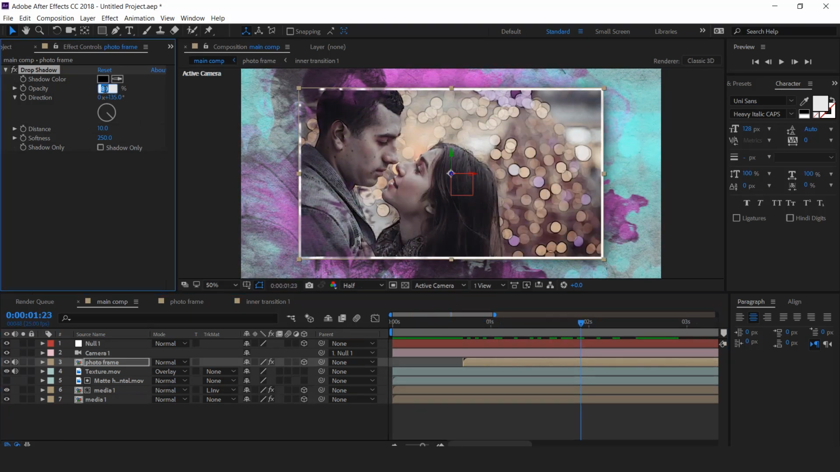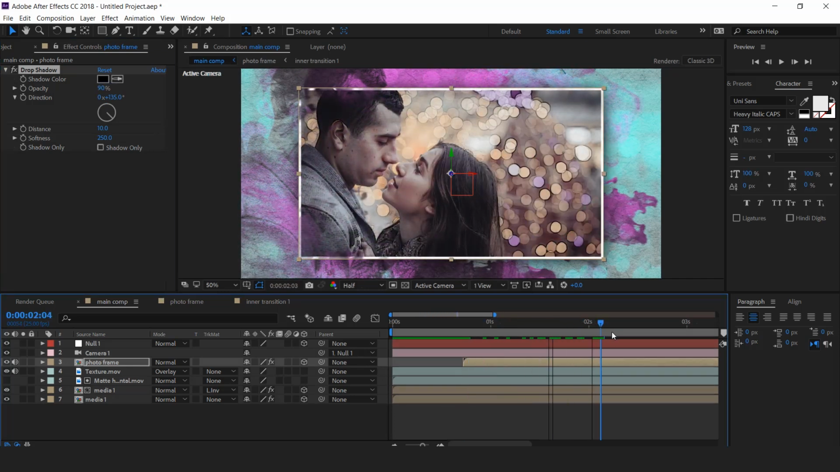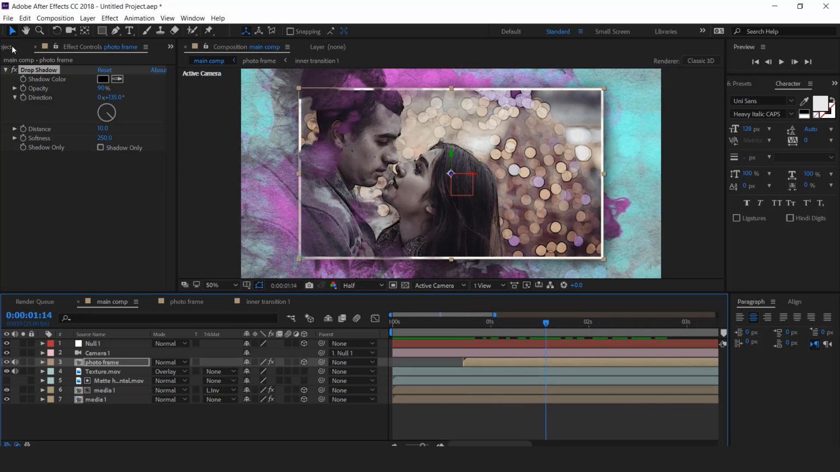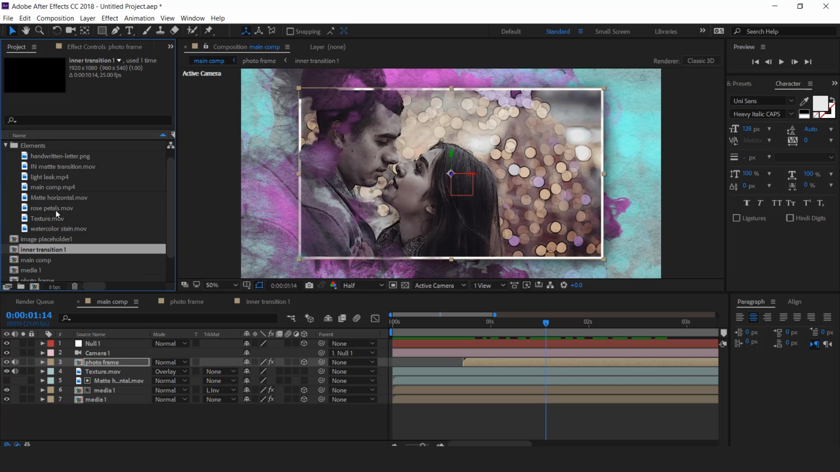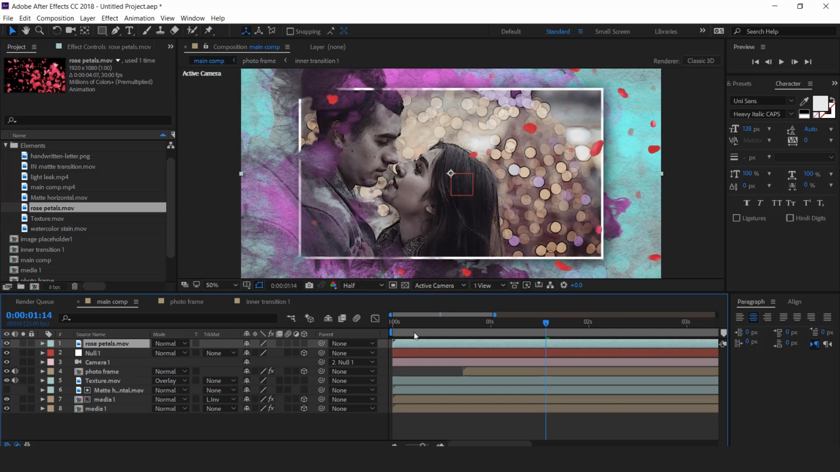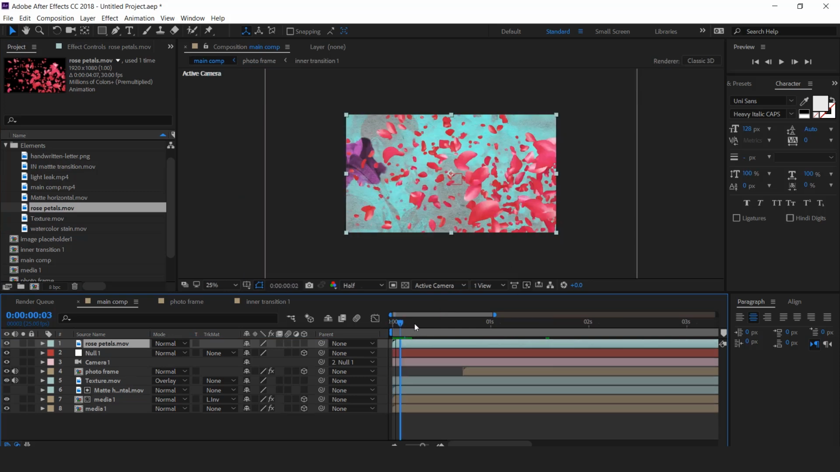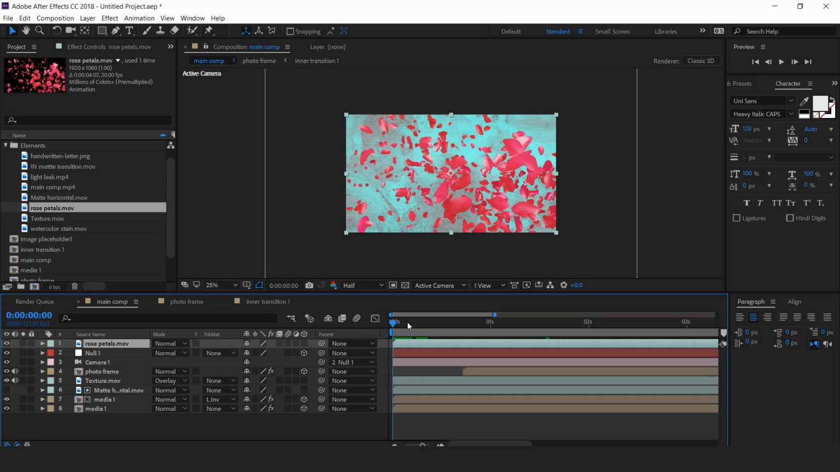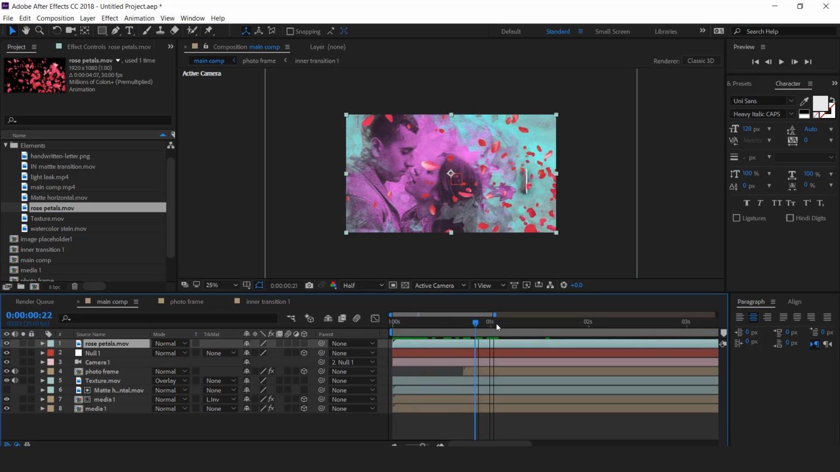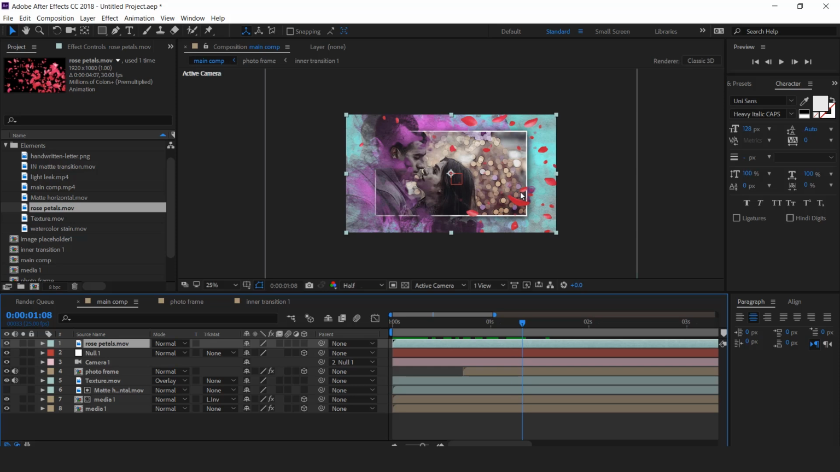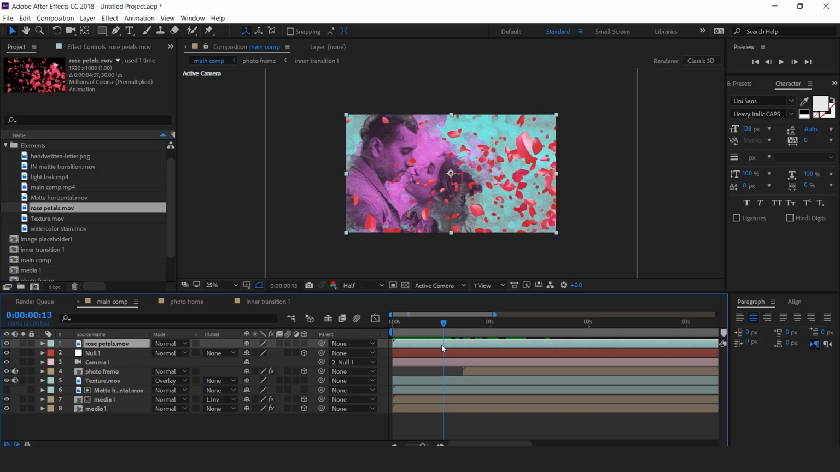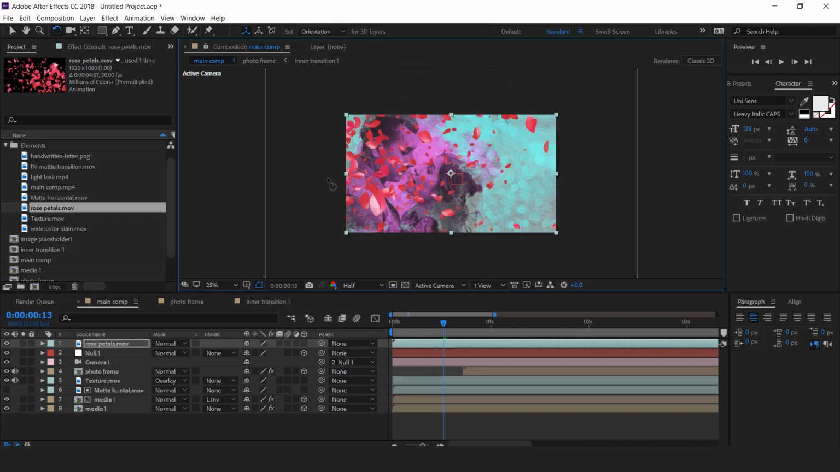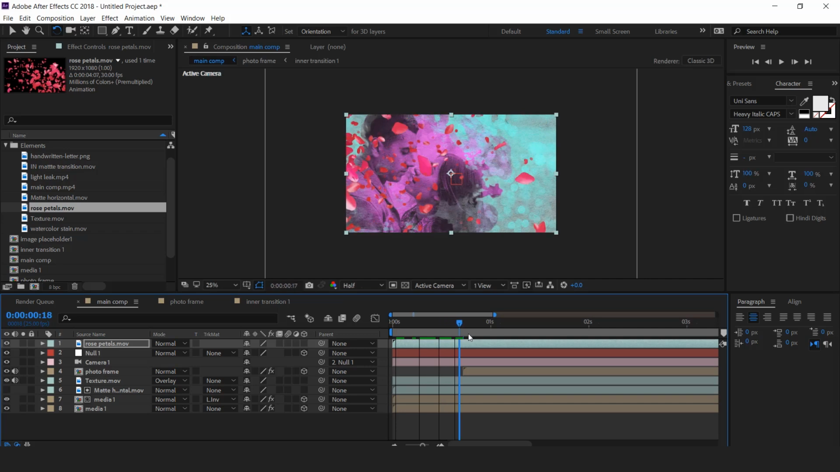Let's change the opacity to around 90%. Cool. Now we have rose petals footage. Drag rose petals into the timeline. As you can see, our rose petals came from left to right, but our photo frame ink splash came from right to left. So select rose petals and rotate the layer. Now it came from right to left.